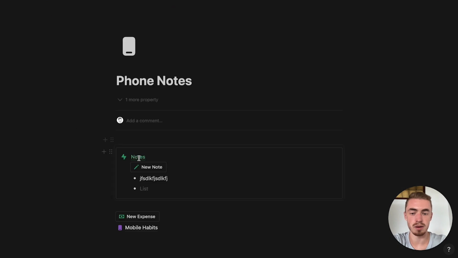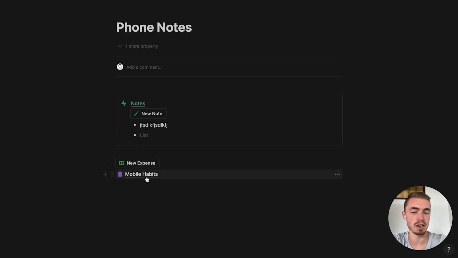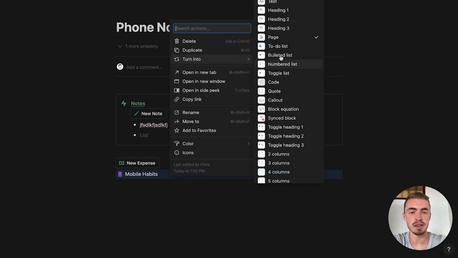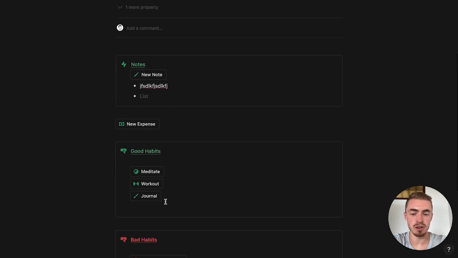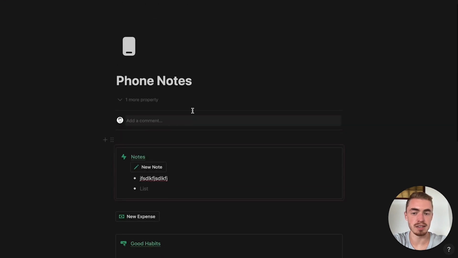And now if I open up this, you'll see that our mobile habits page is now inside. Now what I'm going to do is simply right click, turn into, and then text. Then I'm going to highlight this text, click backspace, and then click backspace one more time. And as you can see, our good and bad habit buttons are now added inside of this page.